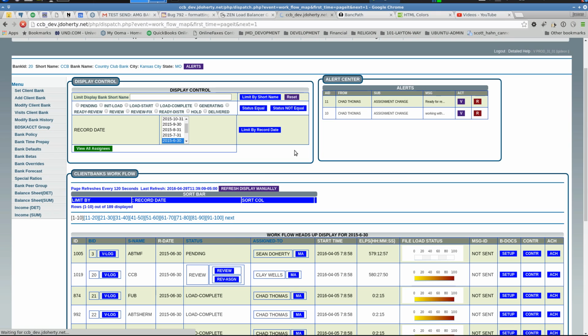You'll notice that the screen is, we call this the CBC, the Clientbank's Cockpit. This screen is divided into three major sections, and the purpose of this is, at a glance, to get an idea as to where every bank is in the process for this month's processing of the bank path reports. So the first thing I'll point out to you is the display control.